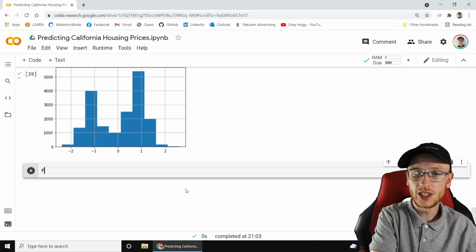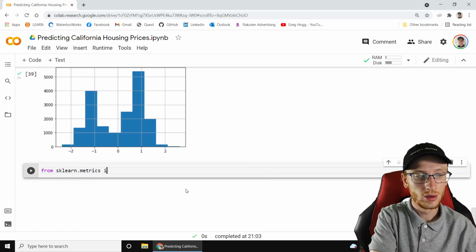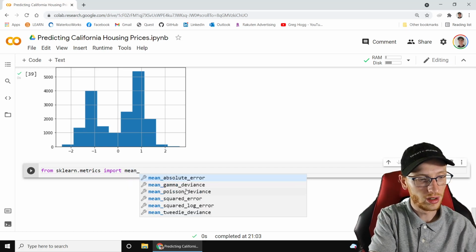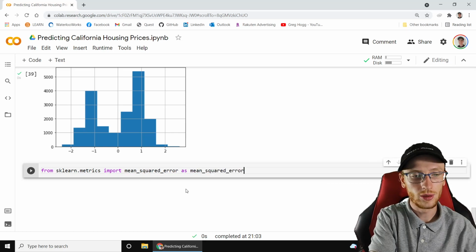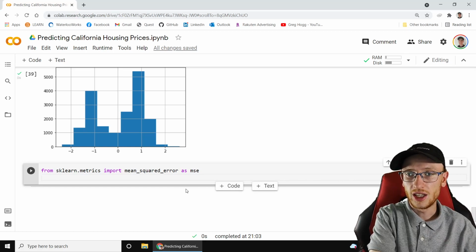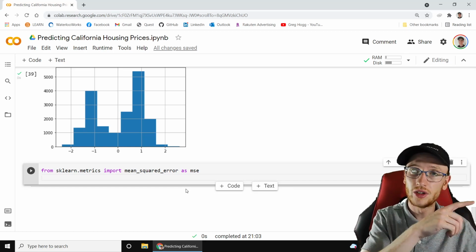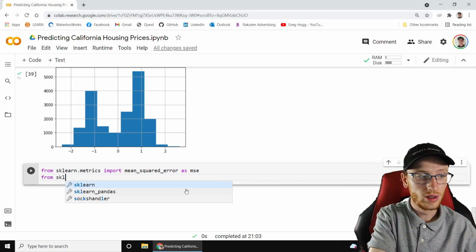Okay, so we can get this from sklearn.metrics. We're going to import mean_squared_error as MSE. We'll just call it MSE. And then the first model that we're going to do is just something called linear regression. It's literally just drawing a line through data. And it's probably not going to be very good, but it might.